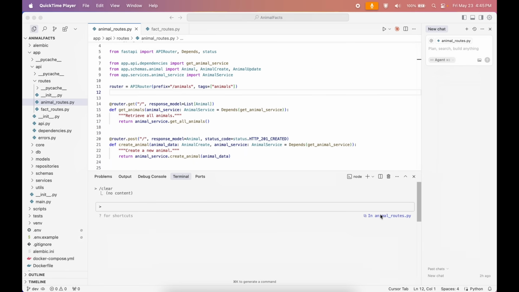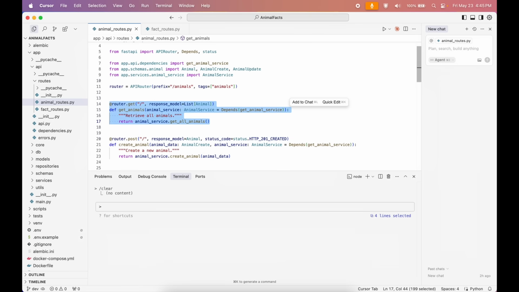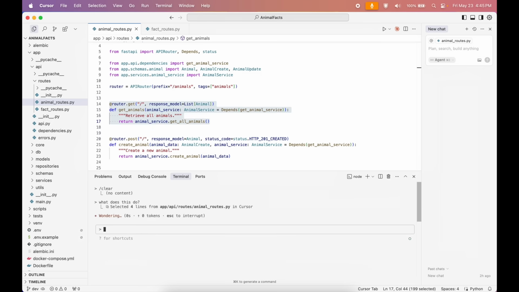Okay, let's look at another cool feature. In this animal routes file, I'm going to select a few lines of code and take a look at what happens in the status indicator. Claude Code knows that I've selected those four lines of code in my file. This means if I ask something like, what does this do? Claude is going to know I'm referring to those exact lines. So you see here, selected four lines from this. What does this do?